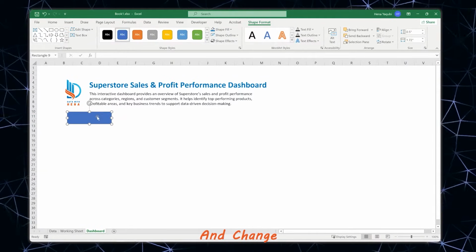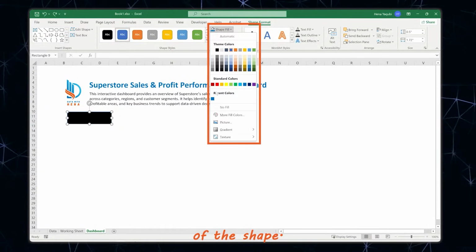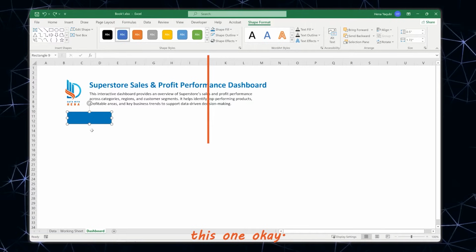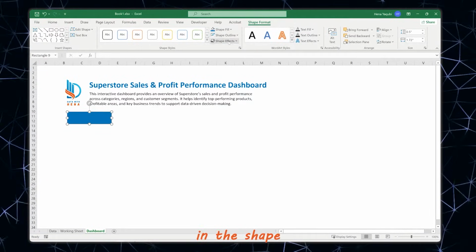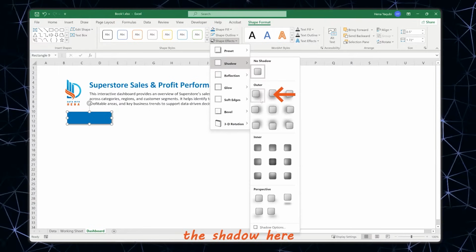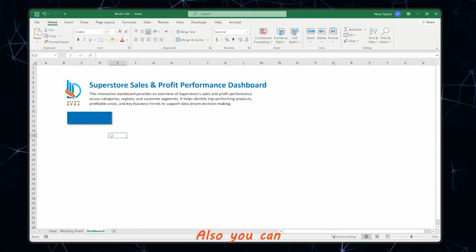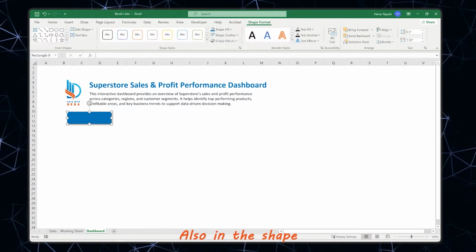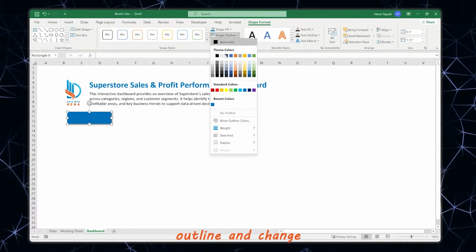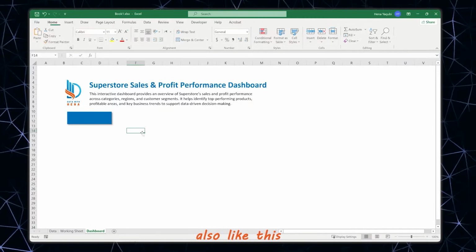Okay, and change the color of the shape. Let's choose this one. Okay, and also let's add a little bit of shadow. In the shape effects, go to the shadow here, like this. Also, you can see that we have a border in this shape, so let's change the color of it also. In the shape format, go to the shape outline and change the color of that also, like this.